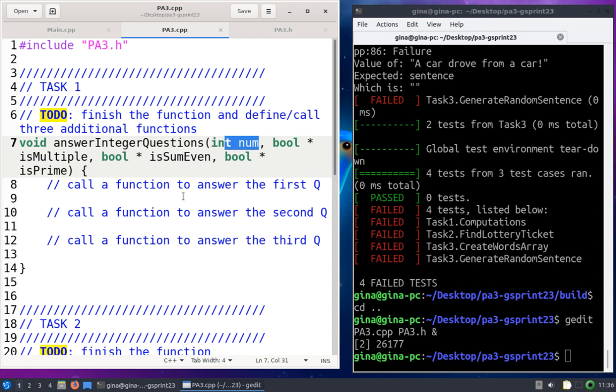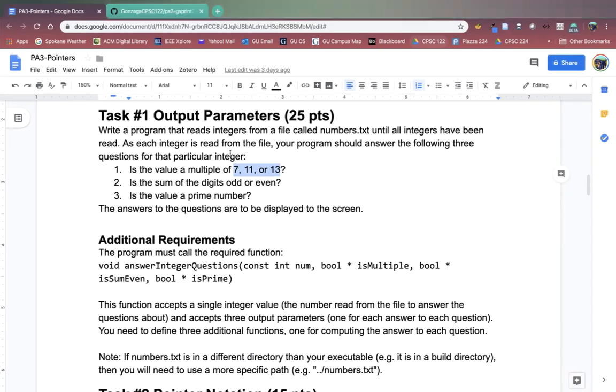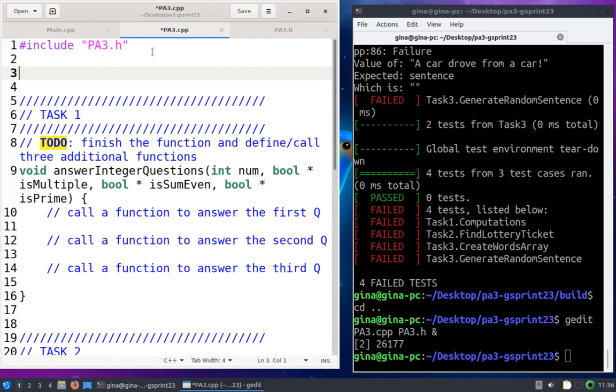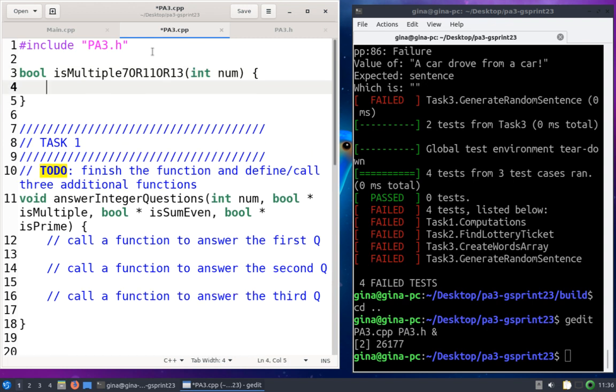Okay, pointer to Booleans. All right, so I need to call a function to answer the first question. Okay, so is num a multiple of 7, 11, or 13? All right, so I'm going to define a function I'll call, say, bool isMultiple7or11or13. And so it's going to accept a value and it's going to return a Boolean, true or false.